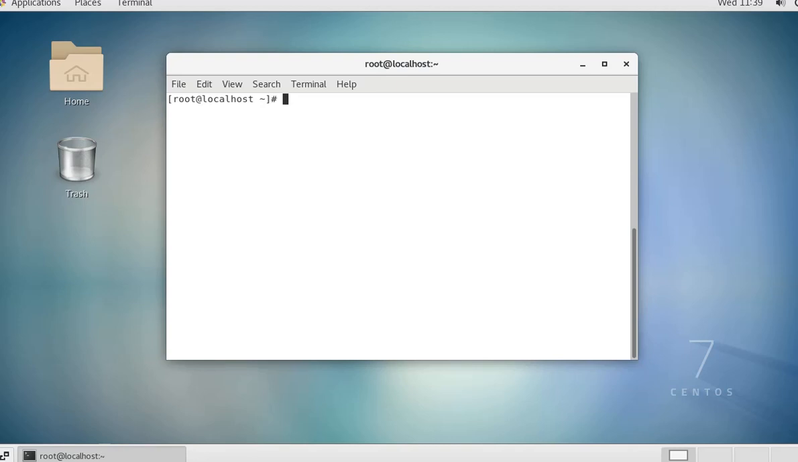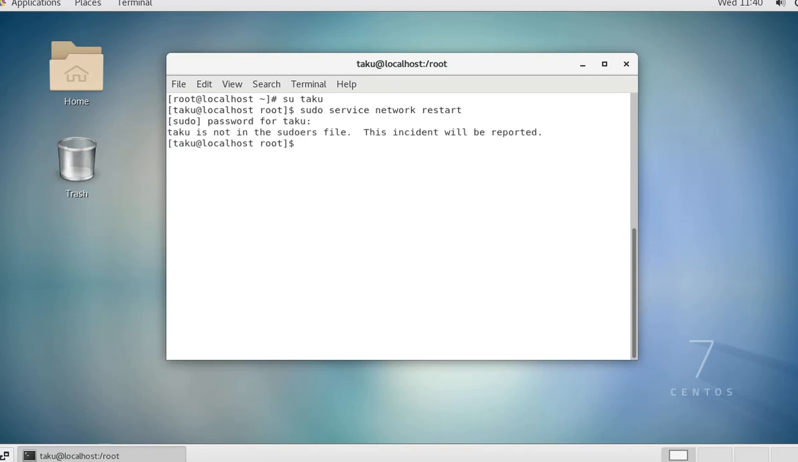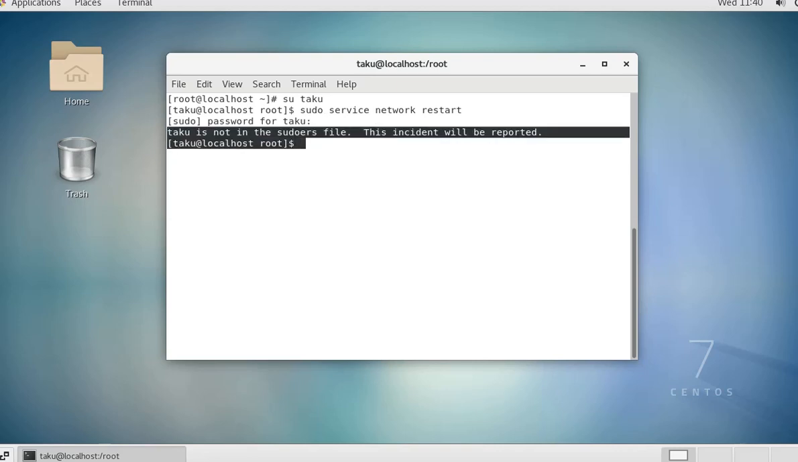So firstly, we've got a user named Taku. So if we switch to this user, Taku, you'll see that Taku does not have the power to run certain commands. For example, restarting services. So if we want to restart the network service under Taku, you'll find that we have to enter Taku's password, and then it will give us an error saying Taku is not in the sudoers file. So this incident will be reported.